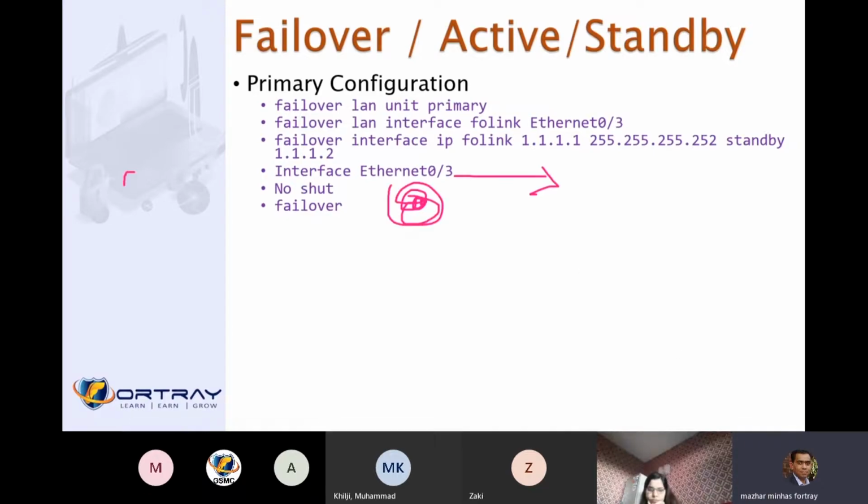Once you log in, first of all, you need to have a console on both devices. The configuration is already done. Failover lan unit primary: you log into the primary device. Failover lan interface: this is the failover link. Like when we configure an interface, we also assign a name, like the nameif command with DMZ, inside, outside, something like that. Here we are defining which link is the failover link.